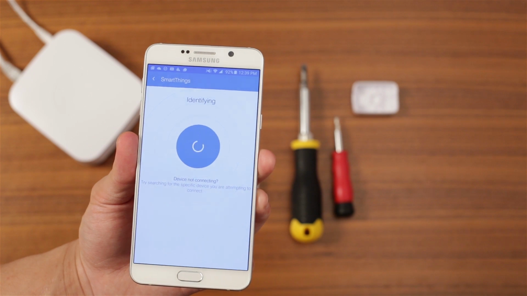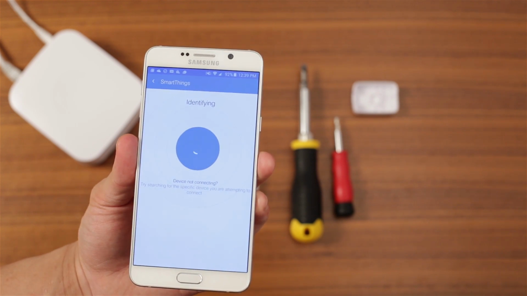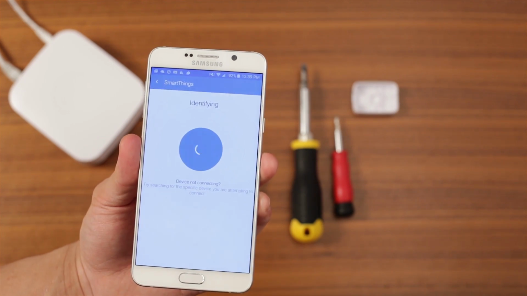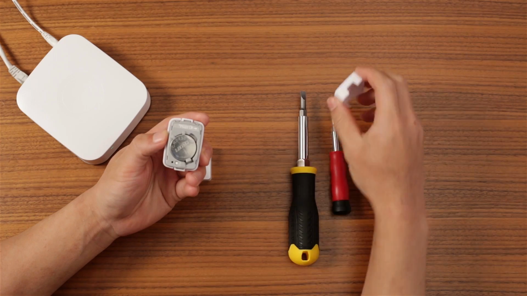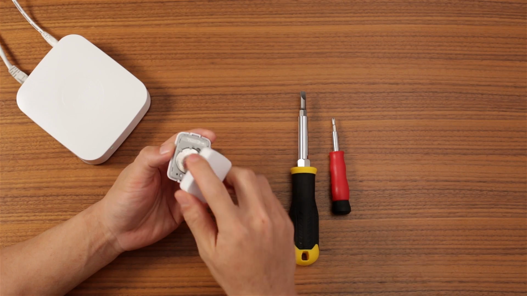Within moments, the app will show it found the device, and the sensor's LED will turn solid. Replace the sensor's cover and configure it through the app.